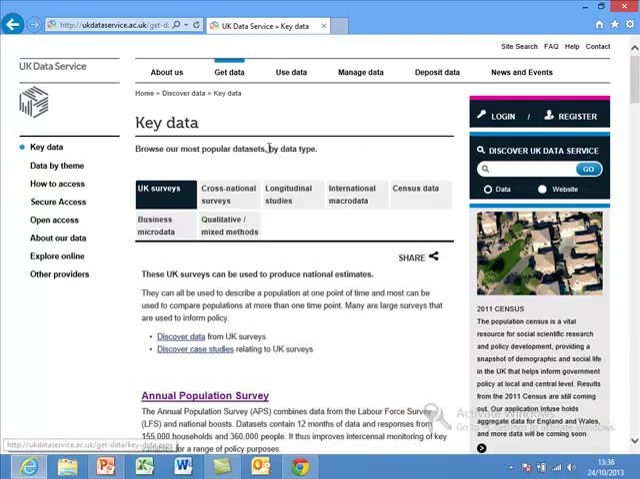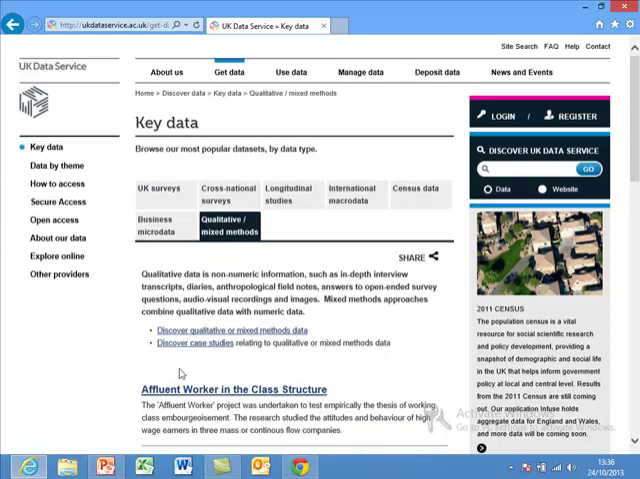So this is the screenshot that Richard showed you earlier. You can see these are all different kinds of data that we've got. So UK surveys, these are the big government data I was talking about. Cross-national, longitudinal, international, census. So if you click on any of these, you'll see the key data if you scroll down the page. I'll just talk about the UK surveys.